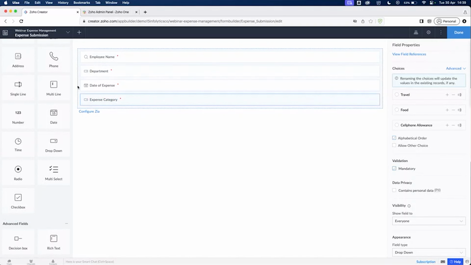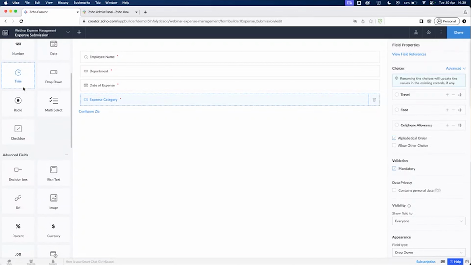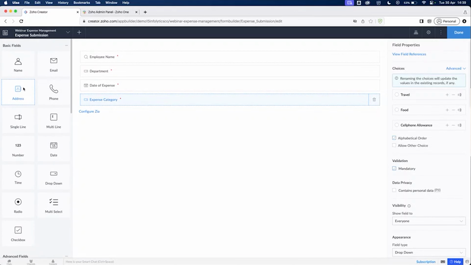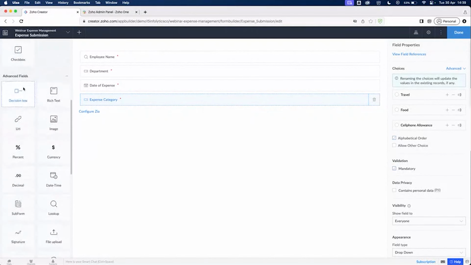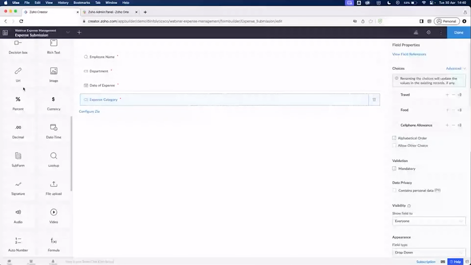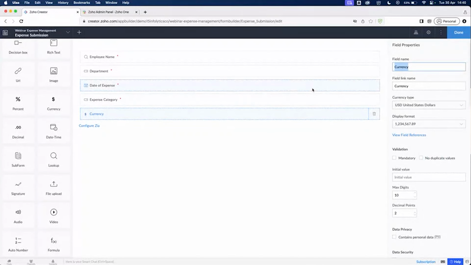Next one. Let's use the currency. That's the amount. Advanced. So basically, we're going to use a currency field for the amount, and that came from the advanced fields.